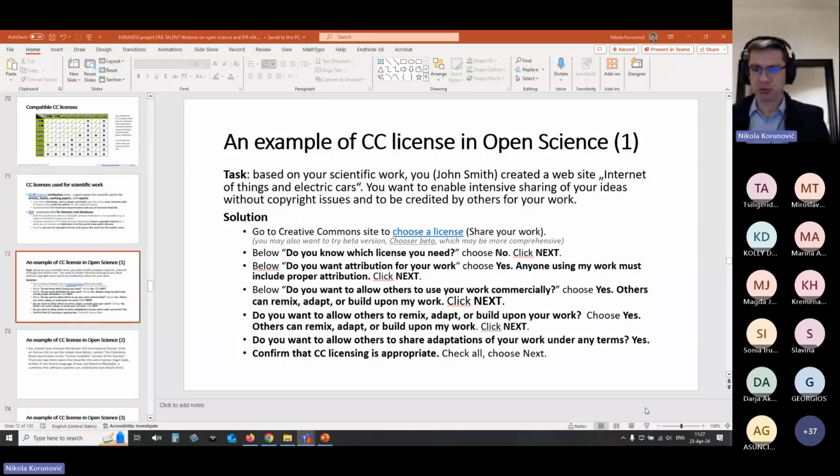I will show you now directly from the Creative Commons site how to choose a license for your work. What is the scenario for this exercise? You are the author of a website called Internet of Things and Electric Cars. You are John Smith, and you want to enable intensive sharing of your ideas without any copyright issues, and also you want to be credited by others for your work. Which license should you choose?